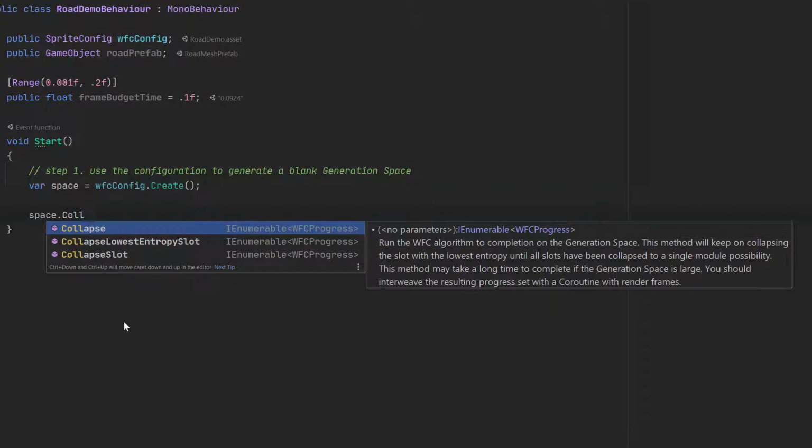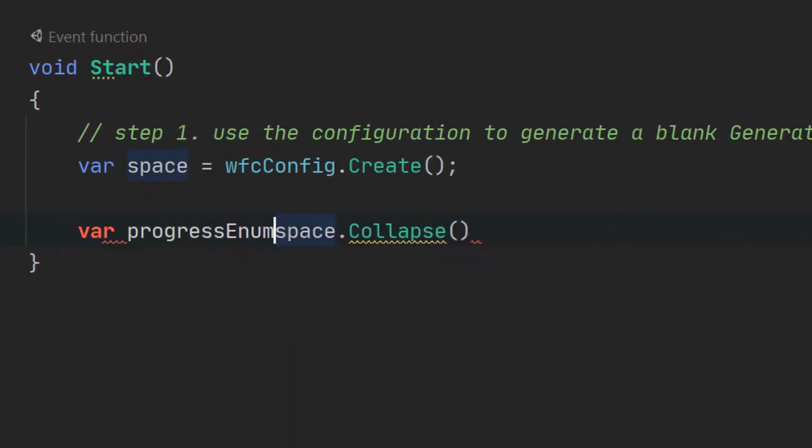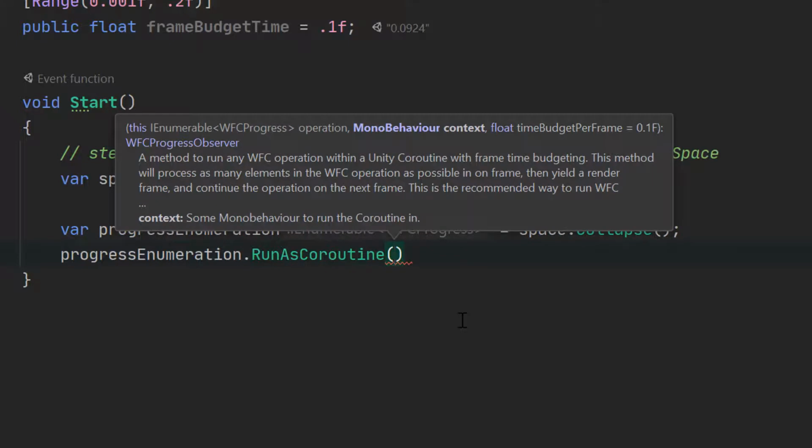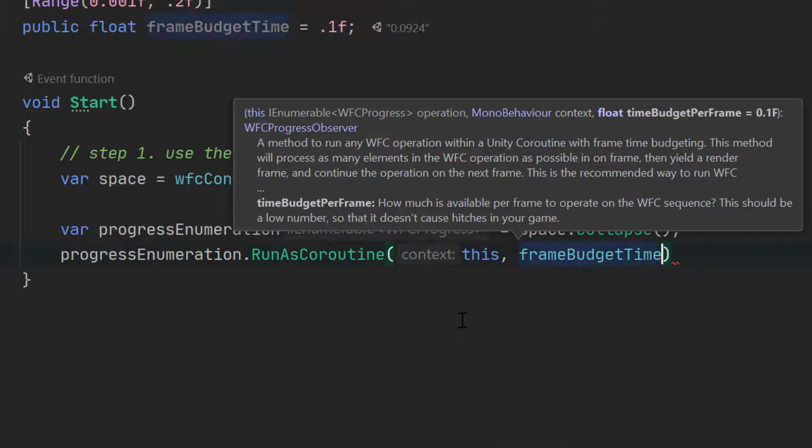And when you do this, notice that this actually returns an IEnumerable of wave function collapse progress. So if I do that, then in this case, this won't actually run the algorithm. First, you need to decide whether you want to run it inside of a coroutine, like from earlier, or if you want to run it immediately. It's not advised to run them immediately because, as stated before, it will cause quite a bit of lag. So instead, I'll run the progress enumeration through the run as coroutine function like before, and we just need to pass in a game object reference to attach that coroutine to. And then I'll also go ahead and pass in my frame budget time.